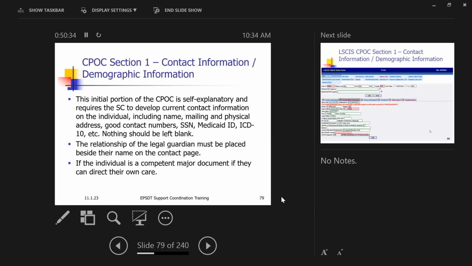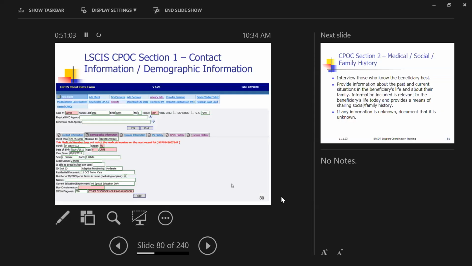Okay, so section 1 is your demographics. The initial portion of the CPOC is self-explanatory and requires the SC to develop current contact information on the individual, including name, mailing and physical address, good contact numbers, social security number, Medicaid ID, ICD-10, etc. Nothing should be left blank. Next to the legal guardian's name, you can document the relationship. And then if the individual is a competent major, that will open up the "are they able to direct their own care" box. So if the legal status is changed to competent major, you'll be able to answer that question.